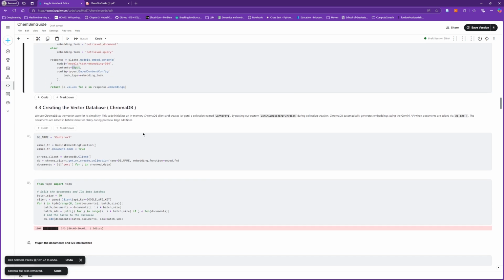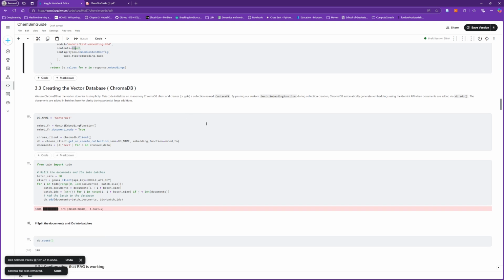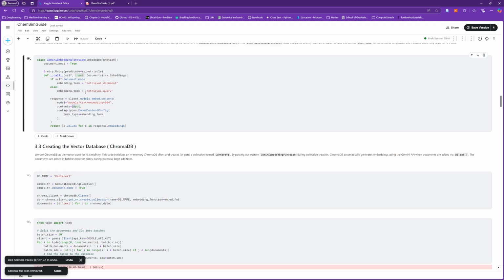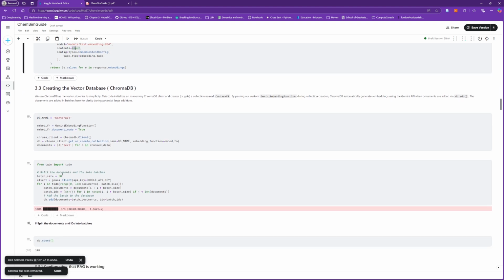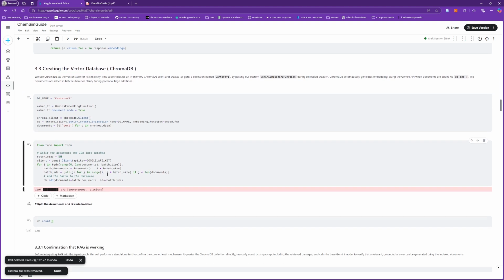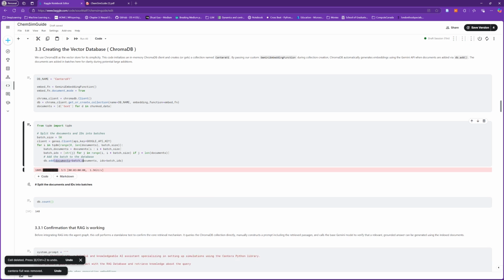This Gemini function is then put directly into a ChromaDB database. ChromaDB is a vector store and it's pretty simple to implement. What we do is pass this Gemini embedding function to the ChromaDB database, and then in small batch sizes of 50, we pass these chunks, and these chunks are then converted to embeddings using the Gemini function, and then they're added to the document.